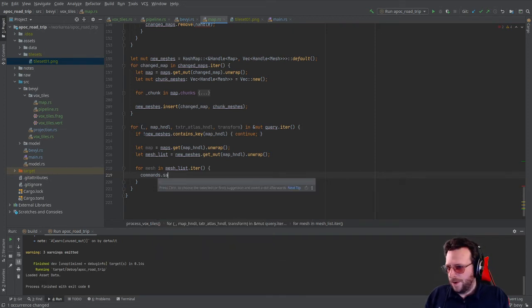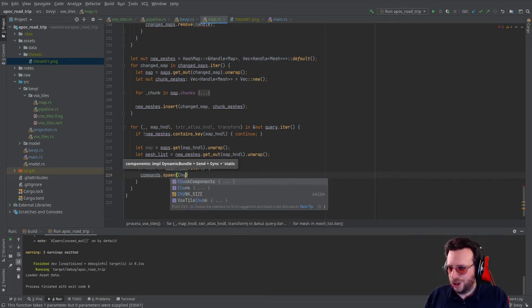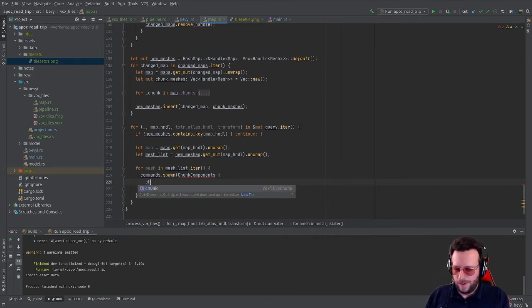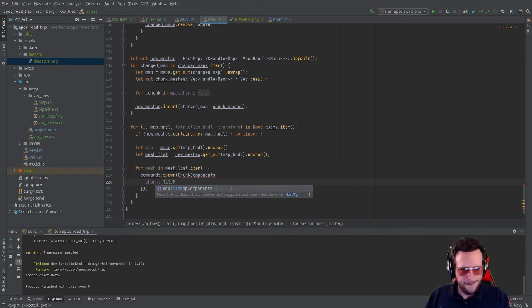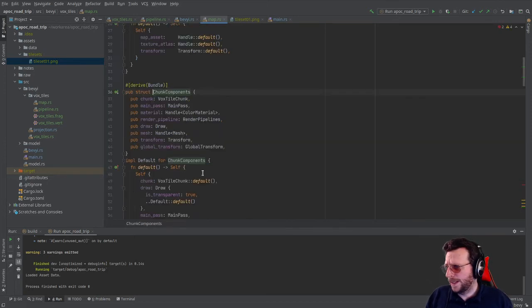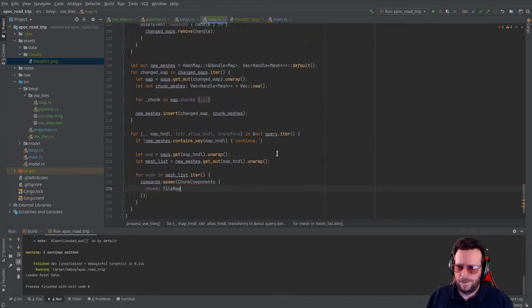Alright. We are now going to spawn. What are we spawning, guys? We're going to spawn a chunk component. There we go. Semicolon there. So we have a chunk. We have a tile map. I've got no chunk components. Do I not have chunk components? I do have chunk components. Okay. Fine.